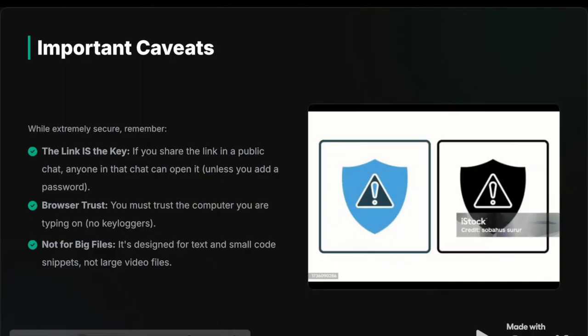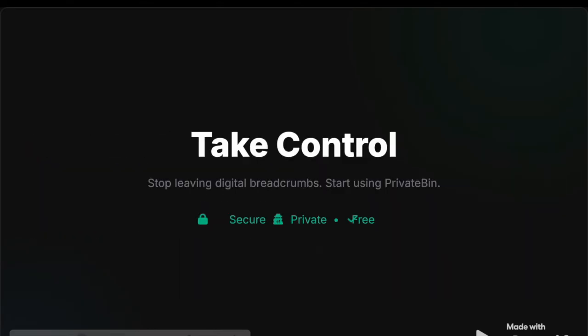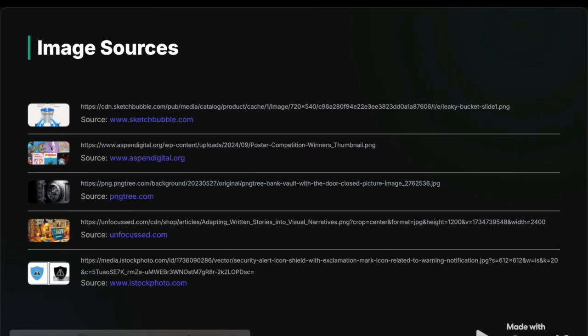As I said, you can share normal text, normal details, normal fields, client secrets or client API keys, etc. And you have all the controls, without leaving any digital breadcrumbs. You have to use PrivateBin. It's secure, it's private, and it's absolutely free. There will be no charge.